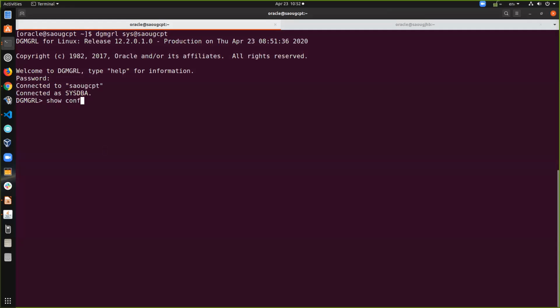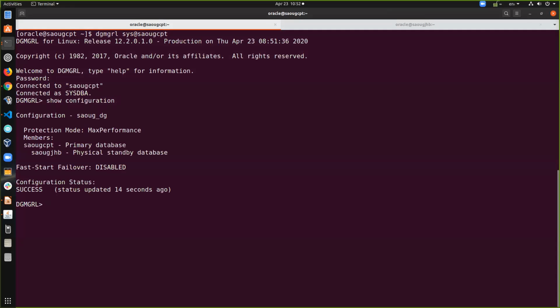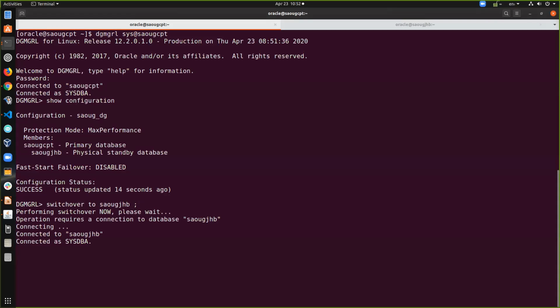Okay, so I'm just going to do another show configuration that shows success. Let us do a switchover to SAOUG JHB. So now we are effecting a role reversal. Okay, and we are telling the broker that I now want my Cape Town database to be the standby database, and Johannesburg is going to be primary.